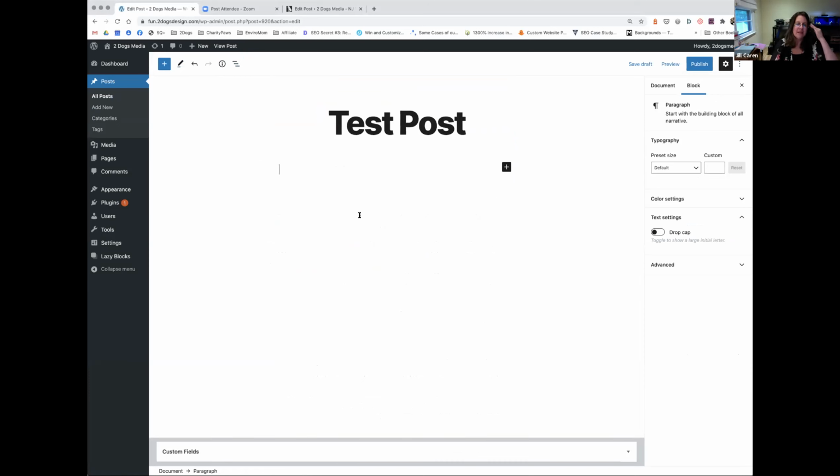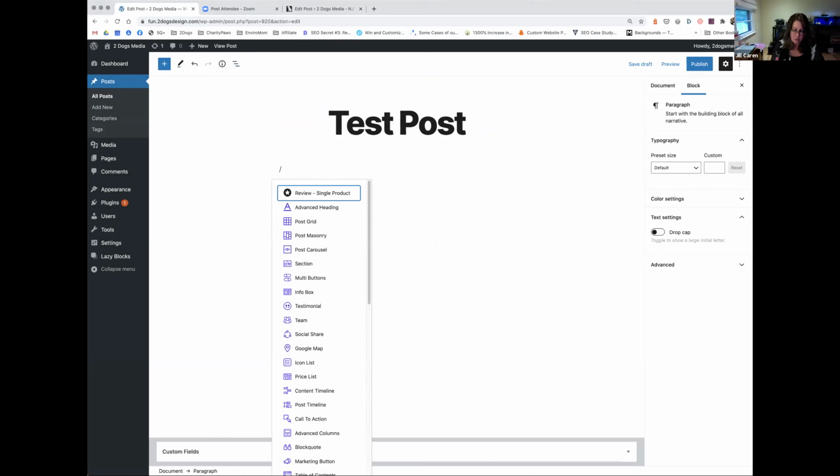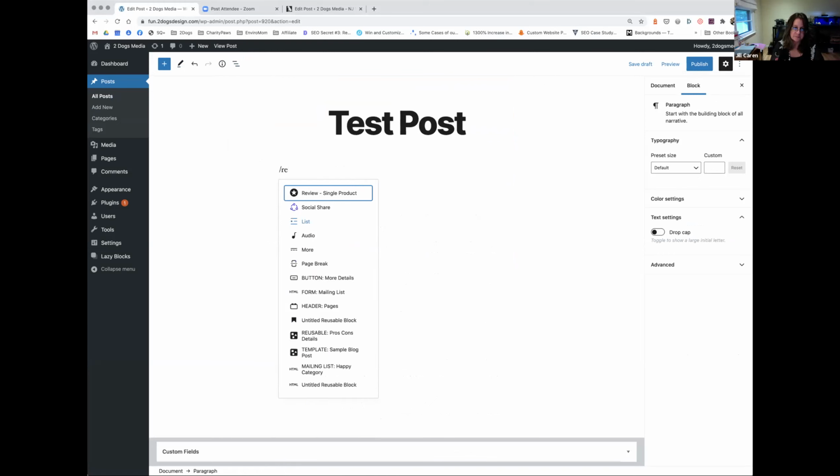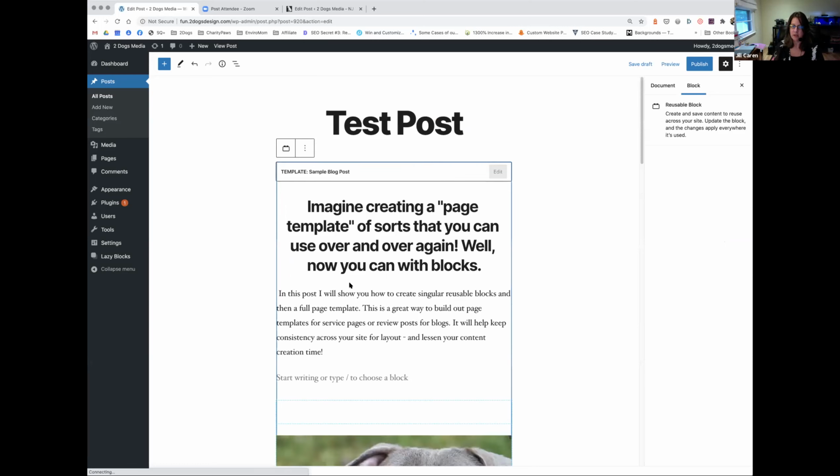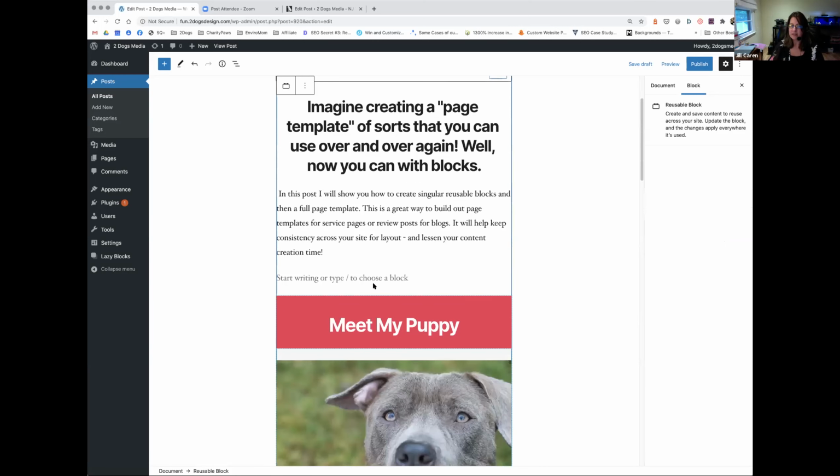Okay, so what I did, and we're gonna go over reusable blocks and then we'll be done. So reusable blocks, you can type in reusable and this is gonna show me all the reusable blocks that I have going on. I created for the webinar something called a template sample blog post. So I'm just gonna insert that here. You can see now I have a sample blog post.